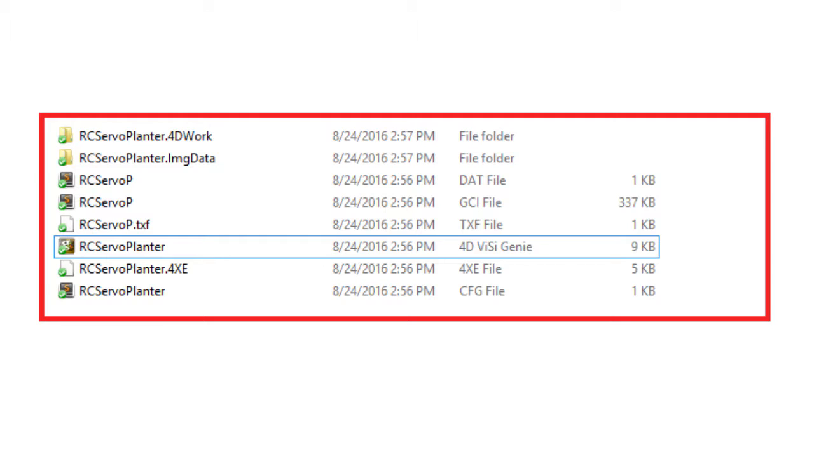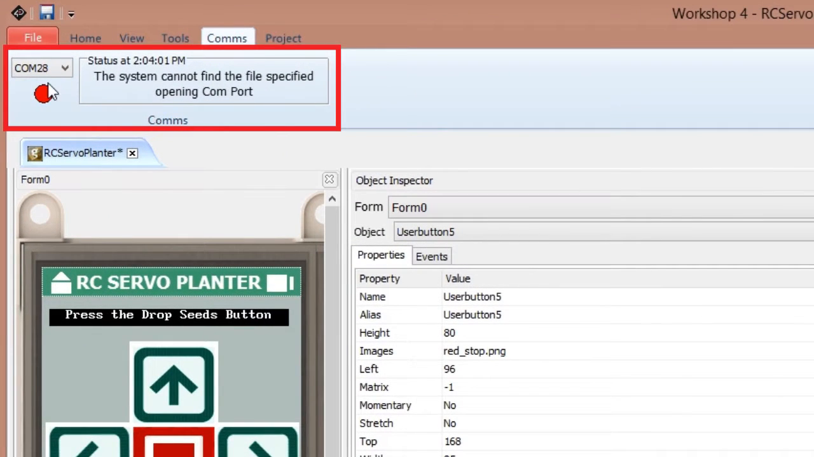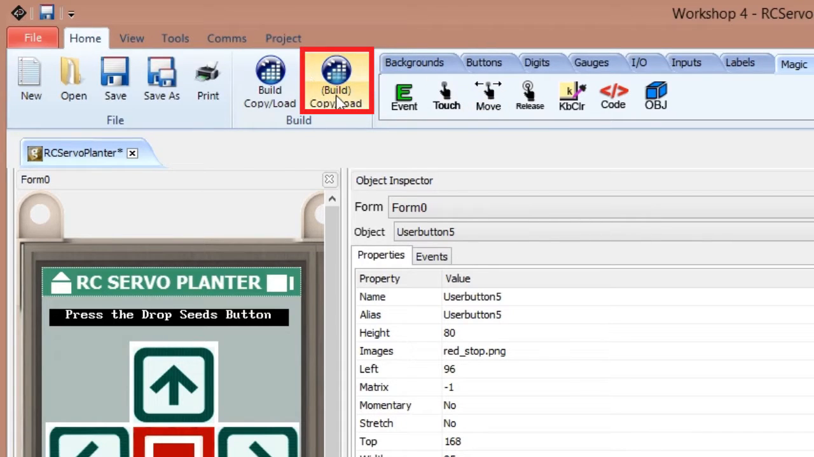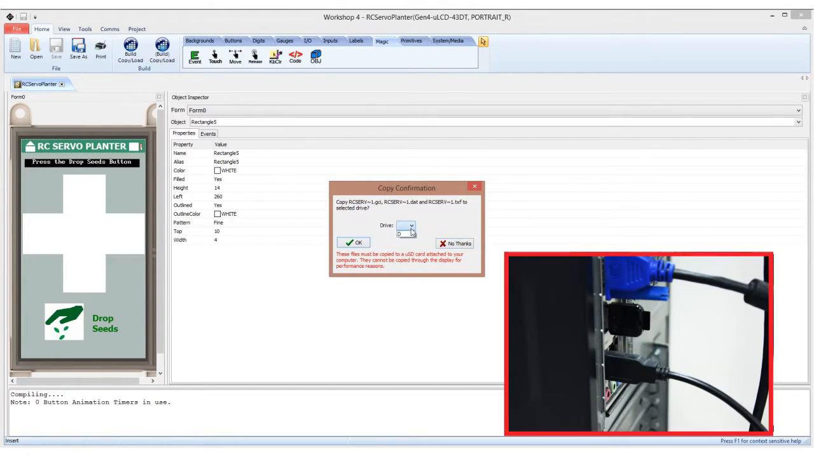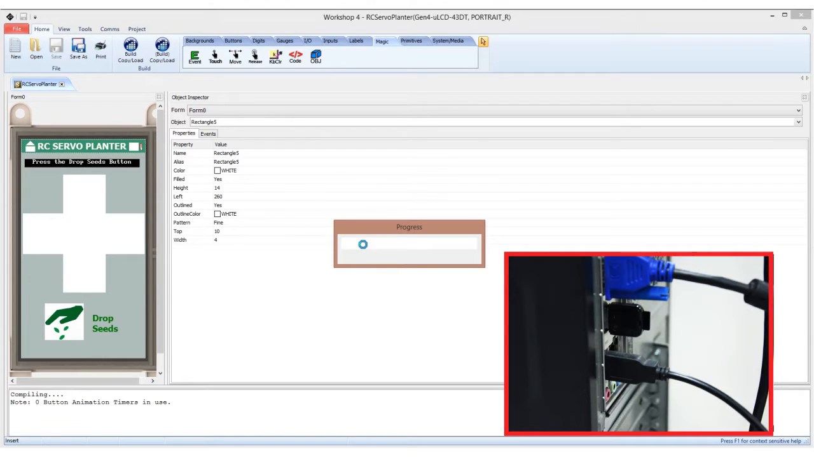Open the Workshop project. Then make sure your gen4 is connected to the right COM port. Then simply click on the compile and load button. This will compile and load the code into your LCD. The PC may ask you for an SD card. Insert the SD card and press OK.